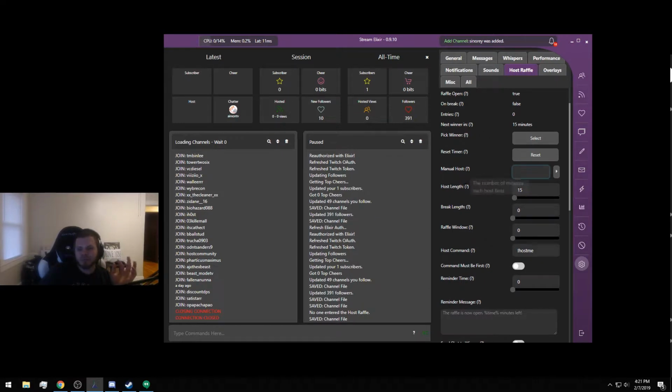So the first thing you're going to need to configure is the host length, the number of minutes each host lasts. So typically, you see anywhere between 4 to 5 different channels getting hosted per hour, 3 to 5. Typically it's 4. You do every 15 minutes you'll host a channel, and it's really personal preference.